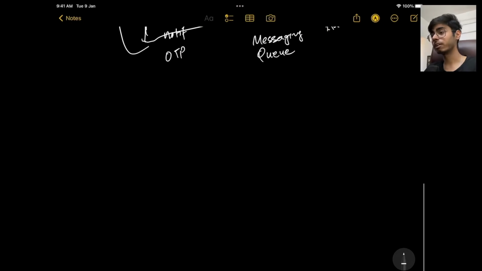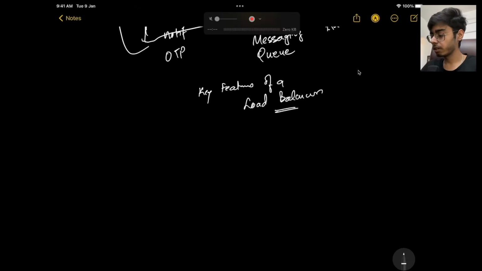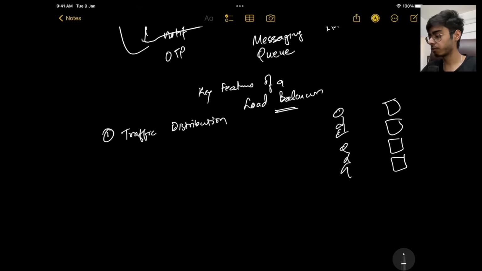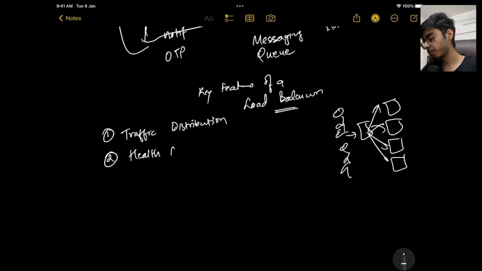So let's go down, and over here, first of all, let's understand the key features of a load balancer. Number one, it should be traffic distribution. It should be able to distribute your traffic. So if your clients are there and you have 2, 3, 4 servers and you have a load balancer, the load balancer should be able to distribute your traffic to the available server at that particular time. Second is health checks. The load balancer keeps on checking which server is up and which server is down.